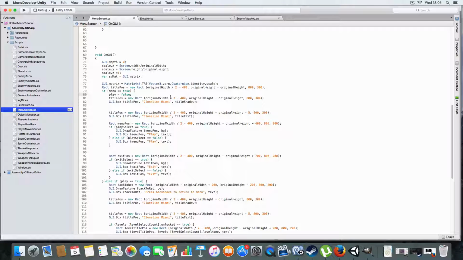That'll just put it in the middle of the width, and similar for original height. But I'm putting it at the top of the screen, so I just have original height minus original height, which is the same as zero. And then, if menu's true, it'll make sure play is false, and then it'll just draw. It'll set the title to a new one, which is just the same, but we have to have something to declare it on, so the value to declare it with, and it draws basically a box at the title position, puts Clone Line Miami as the box, and uses the title shadow.